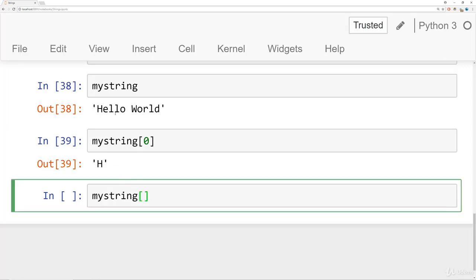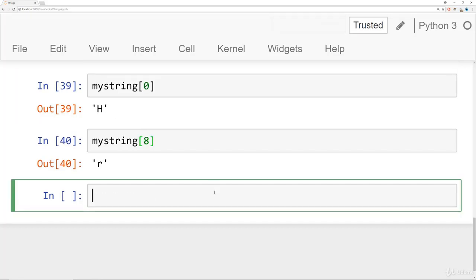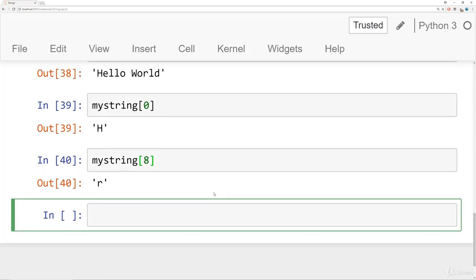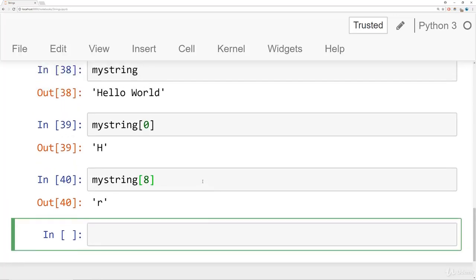MyString, and we want to count from 0, so that's 0, 1, 2, 3, 4, 5, so notice the space counts, 6, 7, 8. So if I pass an 8 there, it should return R. Perfect. So again, this is known as indexing.